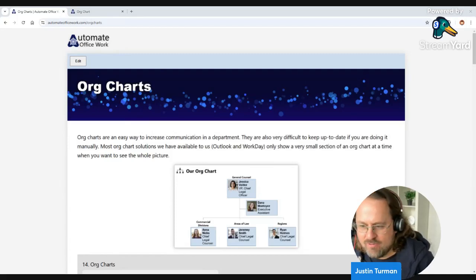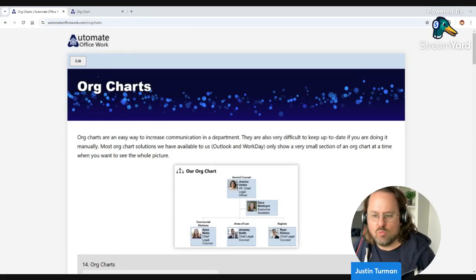They are also very difficult to keep up to date if you are doing it manually. Most org chart solutions we have available to us, Outlook and Workday, for example, only show a very small section of an org chart at a time.